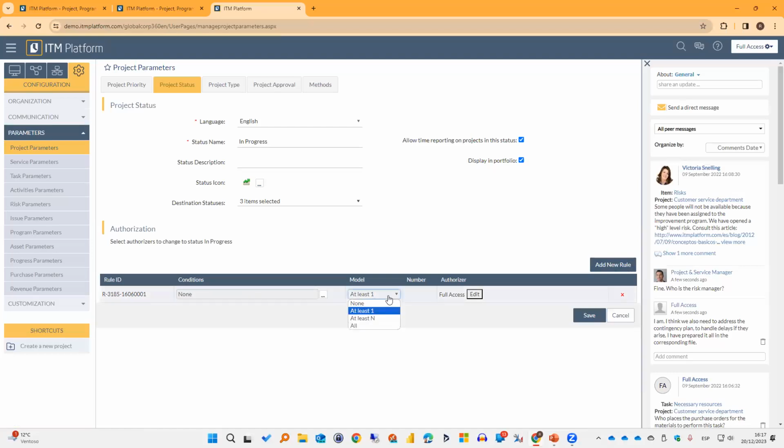The model is at least one, right? I can select multiple authorizers, but at least one will need to approve the project, okay? If I select, for example, 5, I can also do things like at least 3 out of 5, right? So if I select 5, at least 3 will need to agree, okay? Or I can select all. If I select 5, then the 5 will need to approve, right? If a single one rejects the project, then the step is rejected.